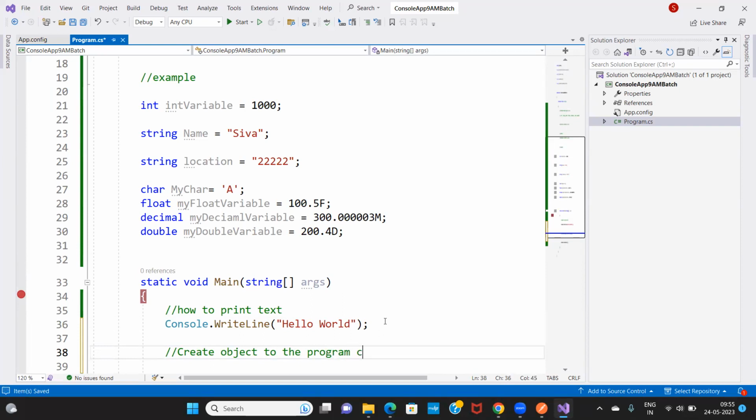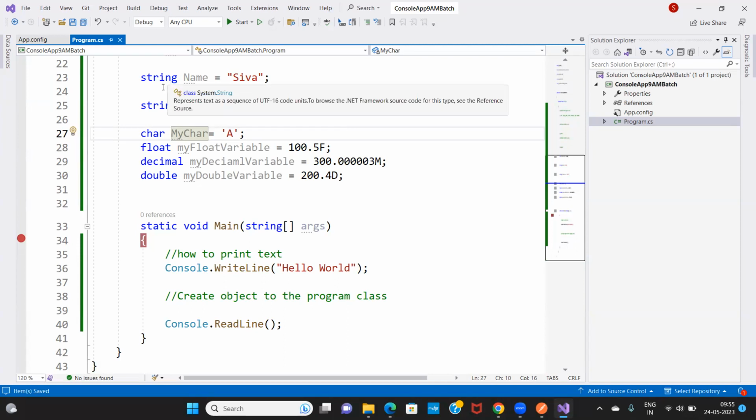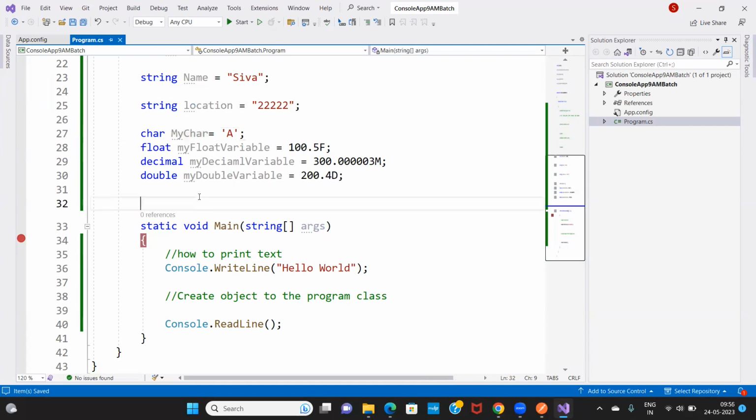First of all, we have to know what an object is. An object is what we need to access the variables inside this class. I have to create an instance. Instance is nothing but object. Object or instance, the keywords are different, but the meaning is the same. If I create an object to this program class, with the help of the object I can access these variables, and the methods I declare inside this class also. If I want to access those methods, I have to use the class object.